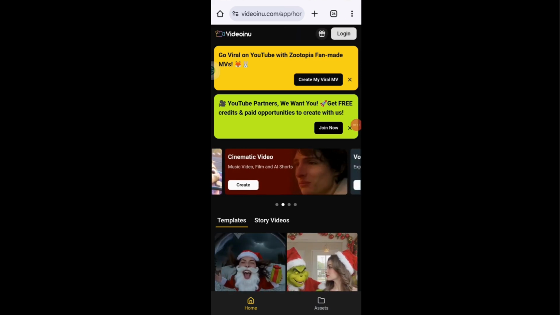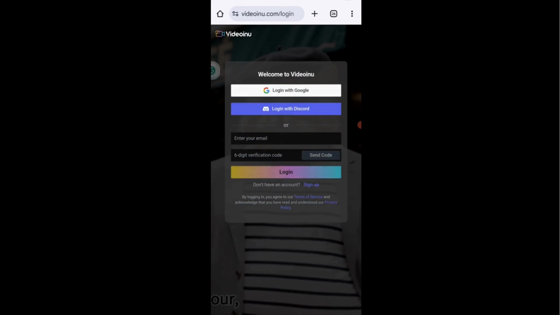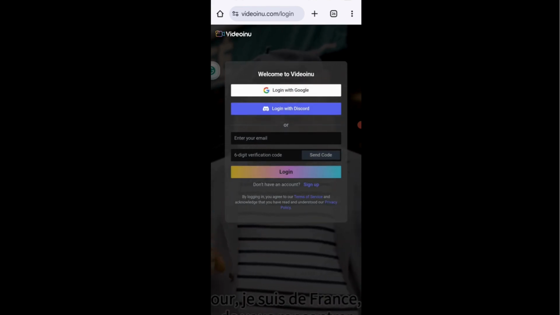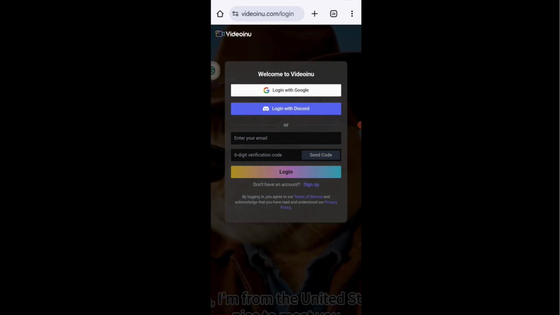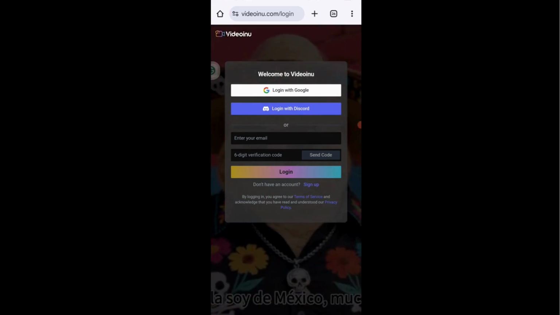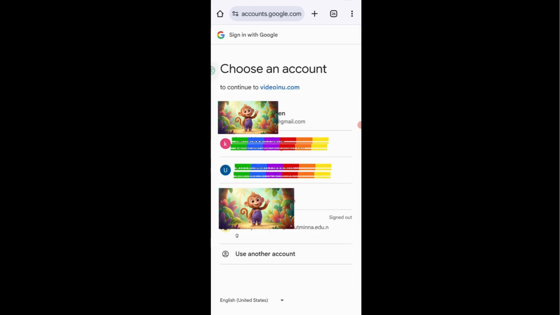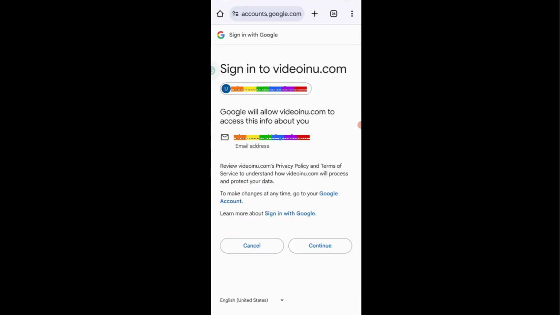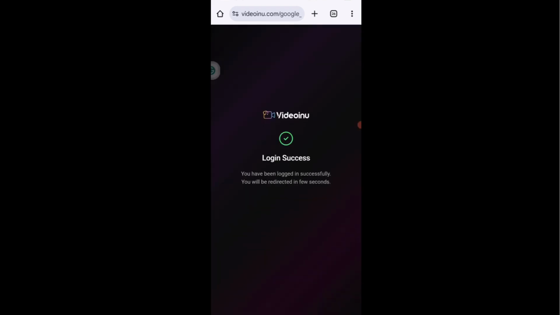So you are going to click on login up here. When you click on it, I advise that you use your Google account direct, so it is very easier. So you click on login with Google, and if you like, you can also use email. So you can use any of the accounts here. So I'm going to use this one. So you're going to click this one. So you will see you say login successfully.